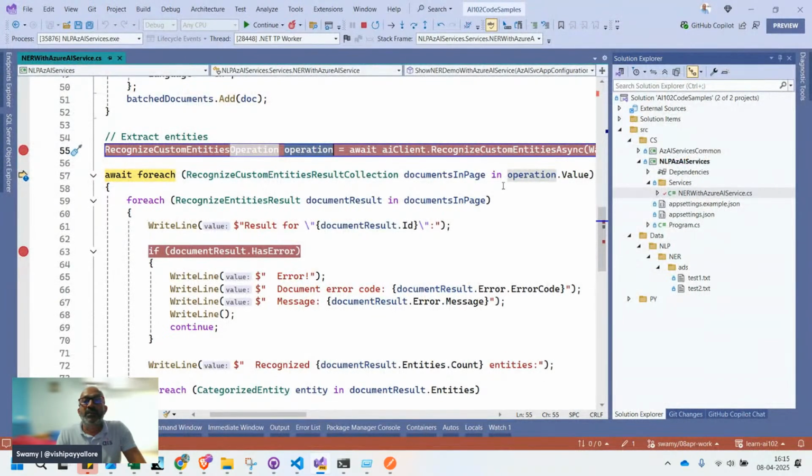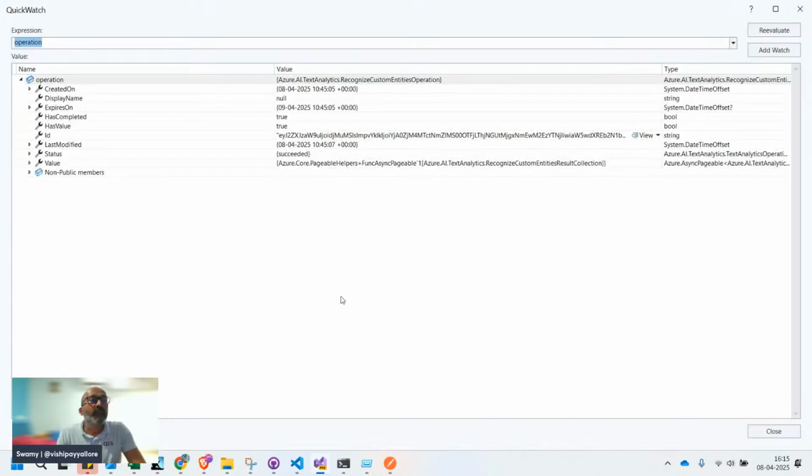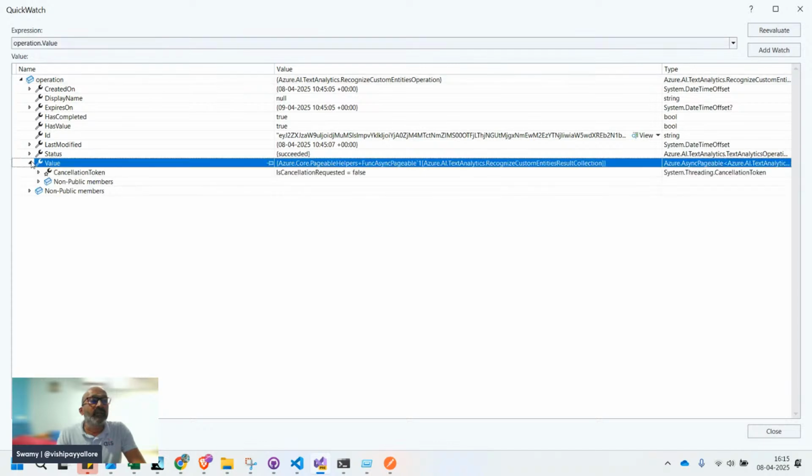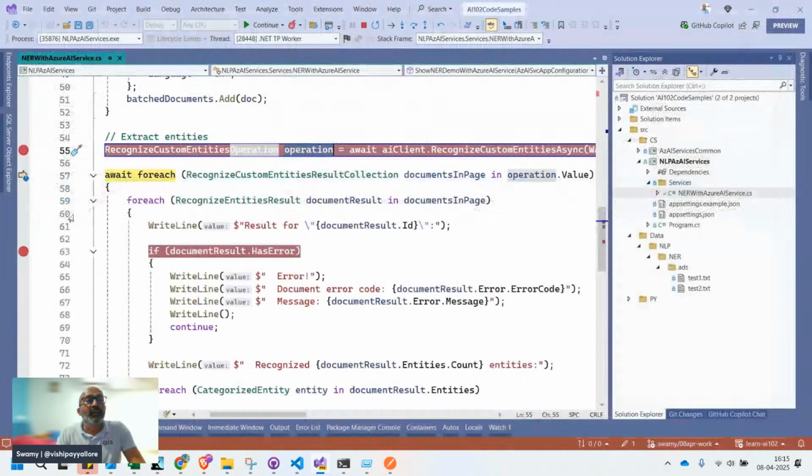So now it's operation.value. Oh, we didn't check that. Let me go back to the quick watch. It has got a value. So let's expand this. Here it is first page function, next page function. I think it's giving the content. So let's do an F5 on this.